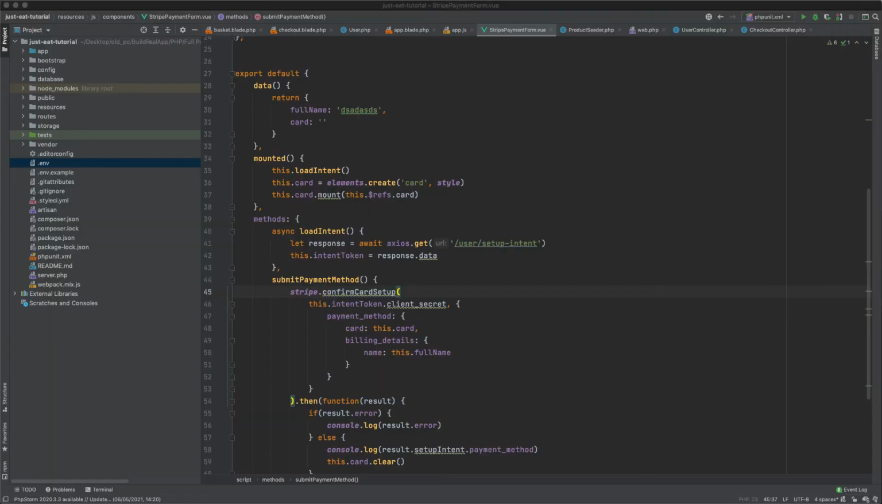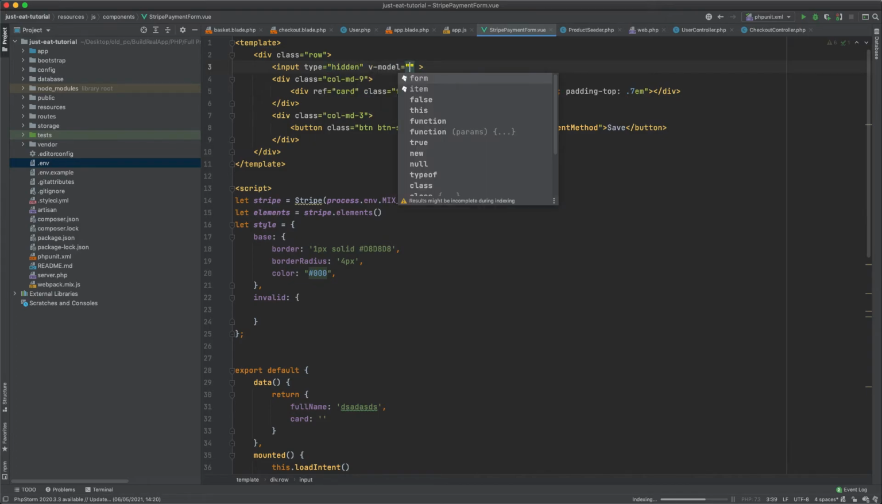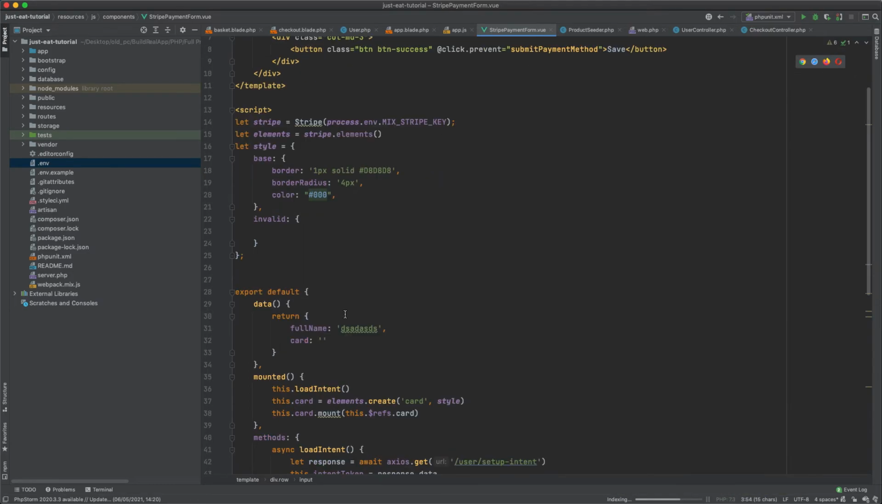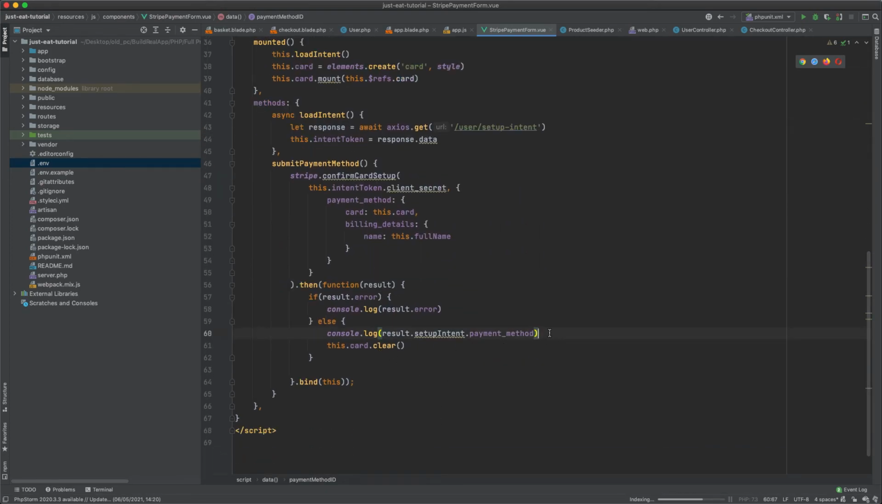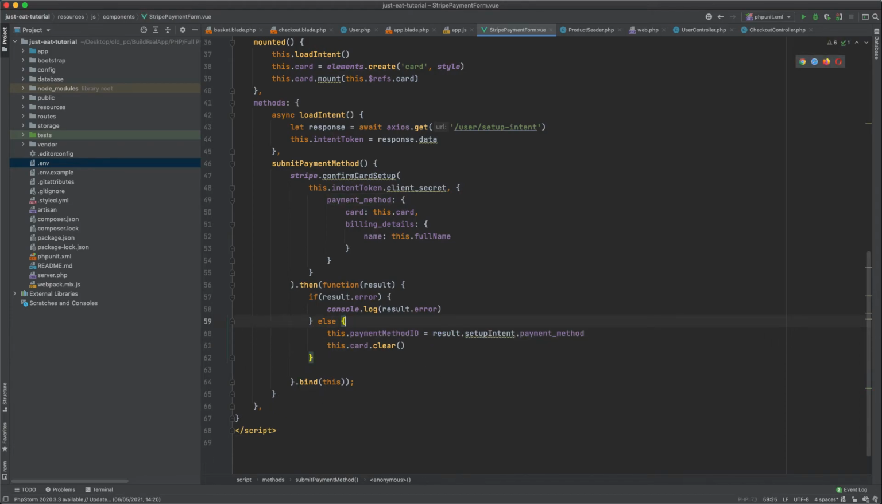So what I'm going to do is make a heading field in here, an input of type hidden, and this will be view model payment method ID. I don't have this in here, so let's define this and grab this bad boy in here. So this will be available in the form when we submit it. So cool, we have payment method ID now.